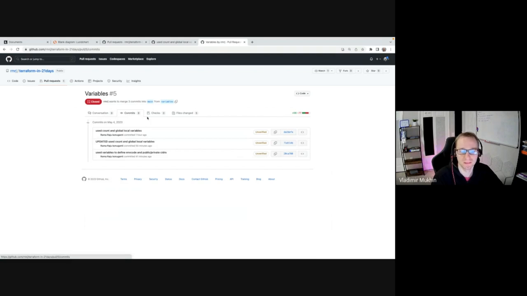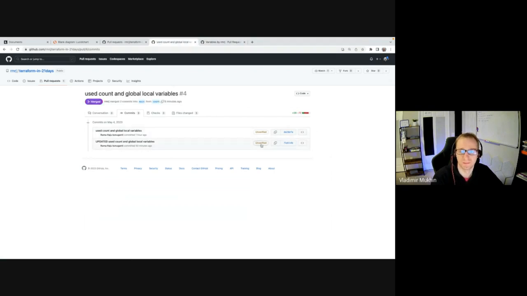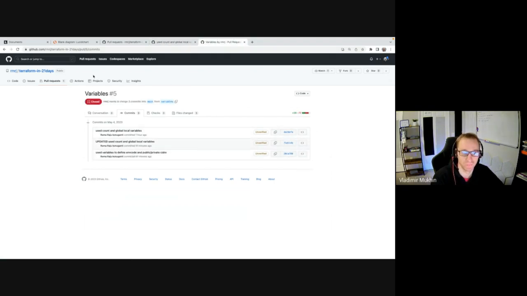We have exactly two of the same commits, DA2DAEFA and 71D1141B. They are duplicated. But the actual change for variable task was recorded only in this commit. And this is the only commit that we were supposed to see.